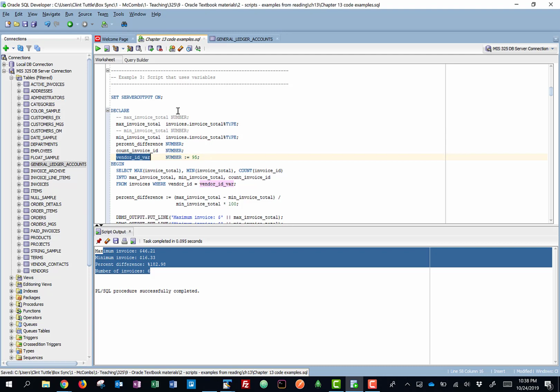Now you'll see here that these have been declared with a data type. This is going to store a number. Now, oddly enough, you don't actually have to specify a data type if you don't know it. What you could do is say, I'm going to have this variable called max invoice total, and I don't know what the invoice total is, but I want to basically copy whatever data type the invoice total on the invoice table is. That's what it's doing here.